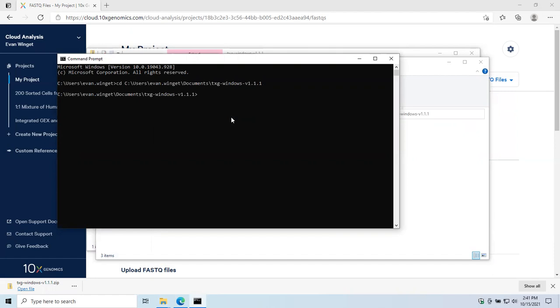To verify that you are set up and ready to go, type txg.exe --version and press Enter. If you see a TXG version response, you are ready to proceed and begin uploading your FASTQ files.